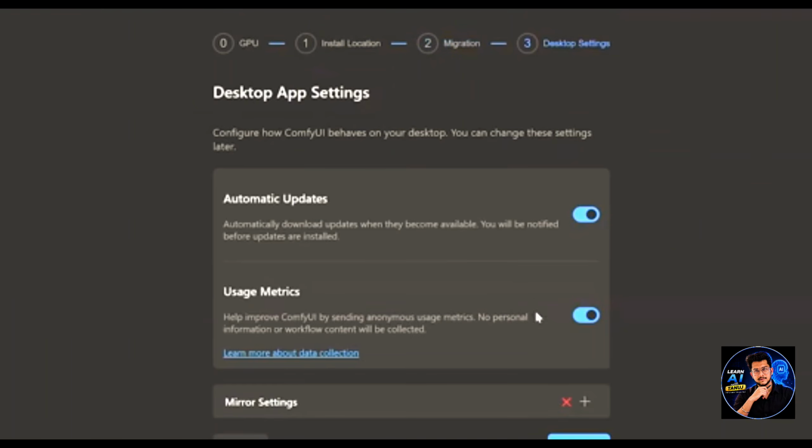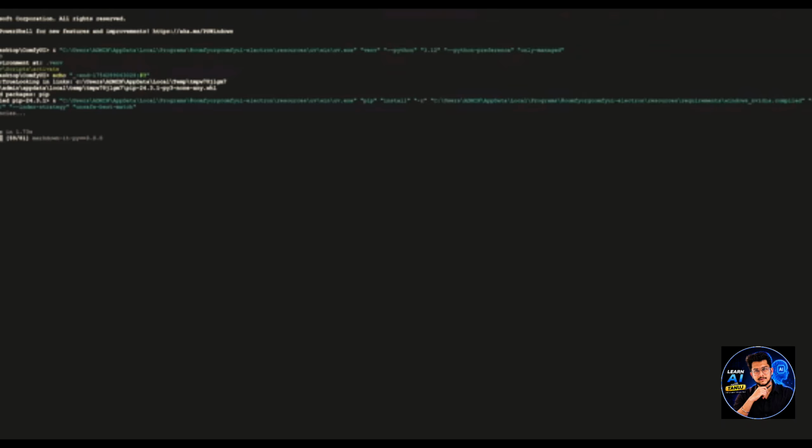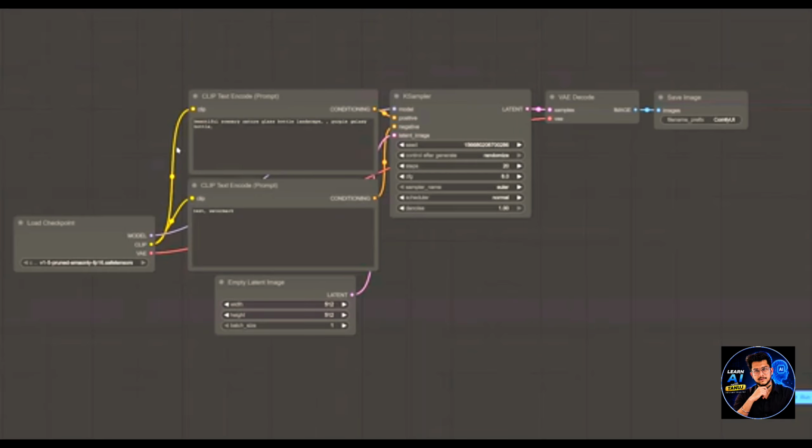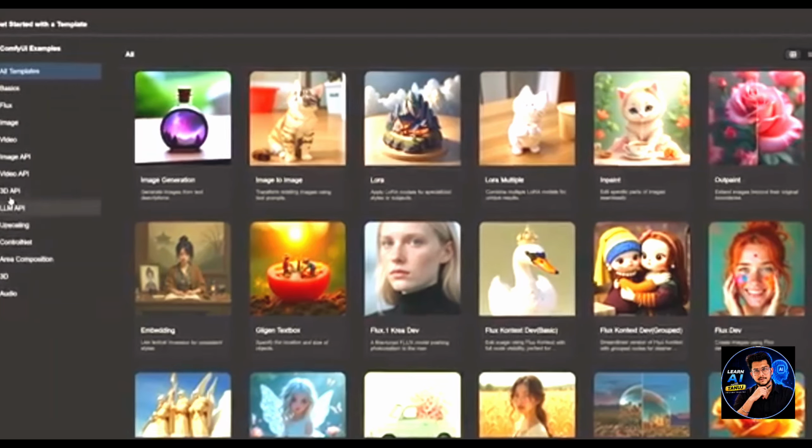Make sure to enable automatic updates and usage metrics. Then click Install. Give it a couple of minutes. Once it's done, ComfyUI will launch automatically. The first thing you will see is the default text-to-image workflow, but to use WAN 2.2, we need to load a different one. Go to Workflow, browse templates, then on the left hand side choose video.